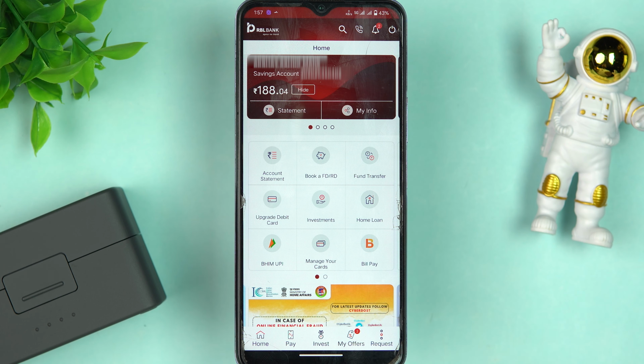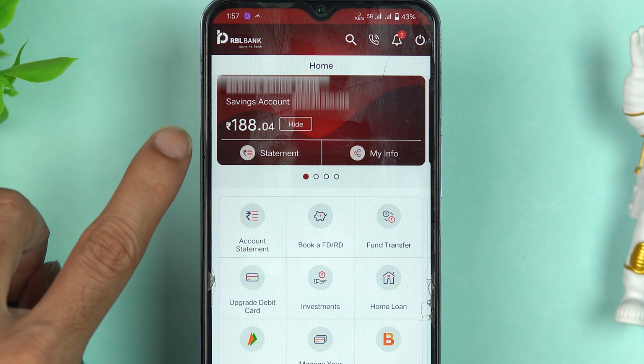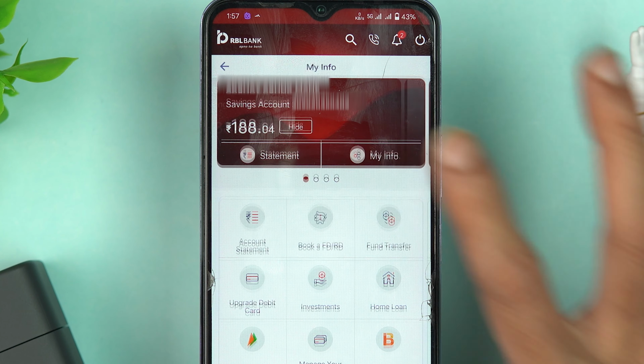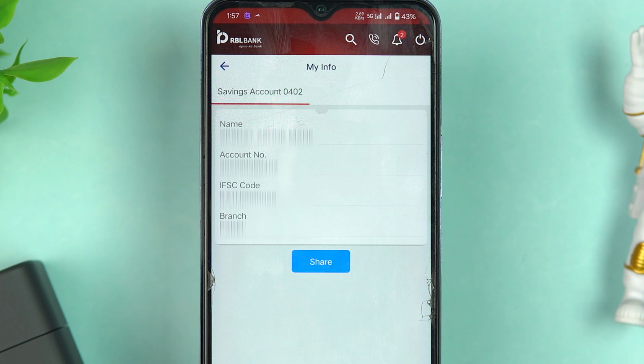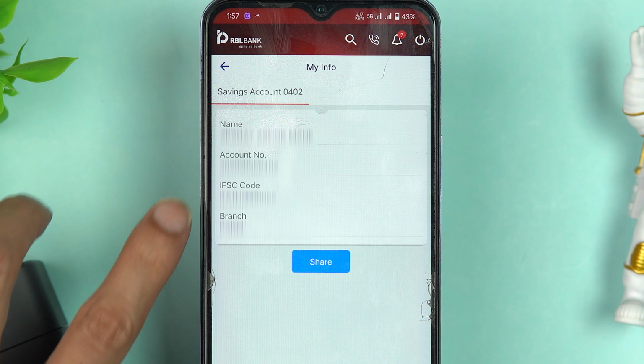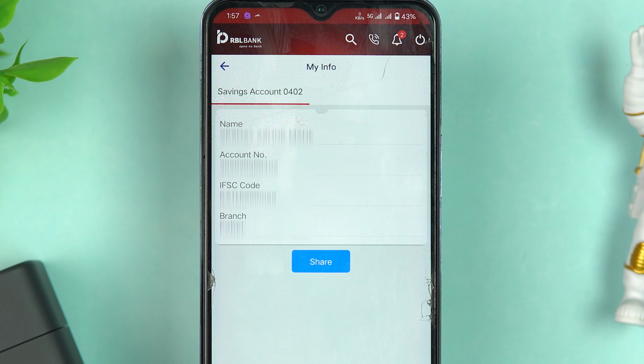Now, you get multiple options on the home screen. You can check your name, your account number, balance, and you get some payment options over here. Now, if I select the my info option, it will take me to the account info page, and over here again you can check your name, your account number, your IFSC code and branch. But it is not showing the CIF number or customer ID number over here.